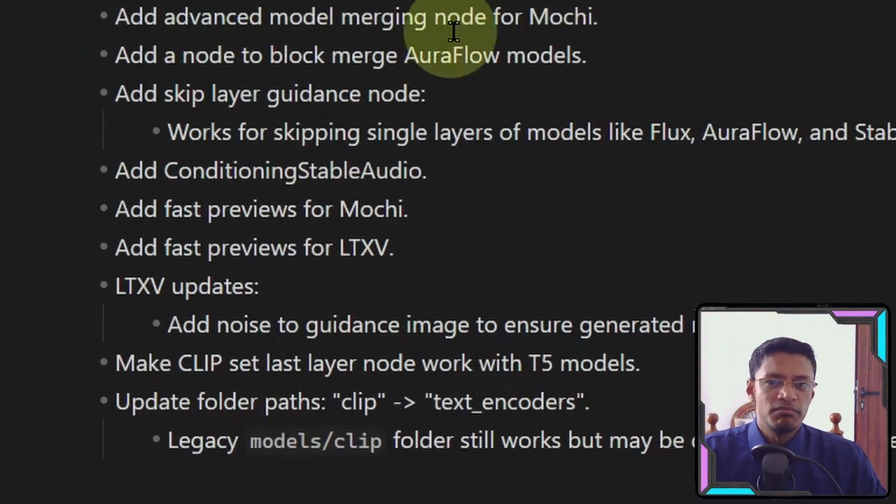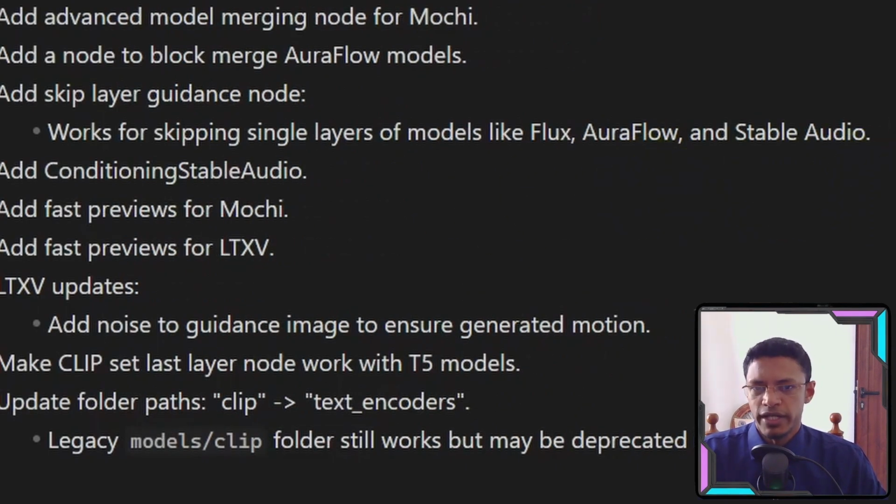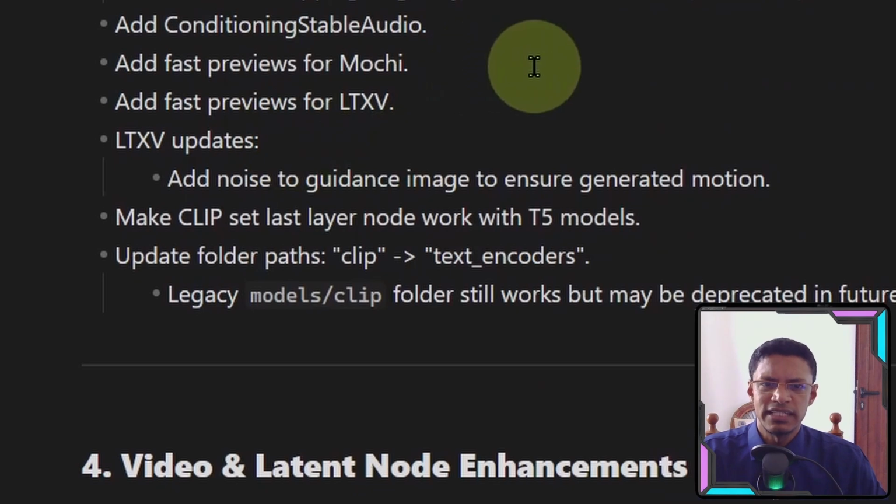Like I mentioned, we have a model merge for Mochi and for the Aura Flow models. There's also the clip set last layer node, which will now work with the T5 models. So that's basically the skip layer guidance, and it's going to work with Flux, Aura Flow, and stable audio now. They've added the conditioning stable audio.